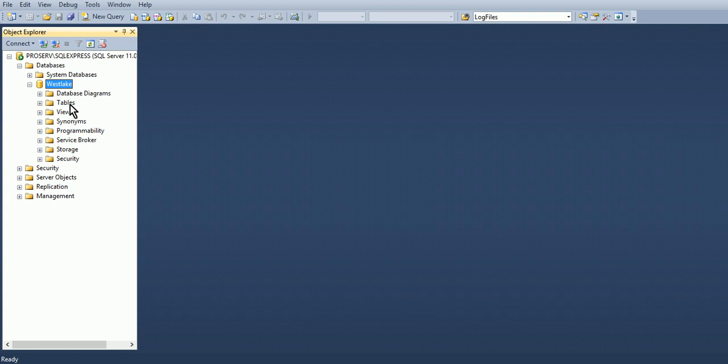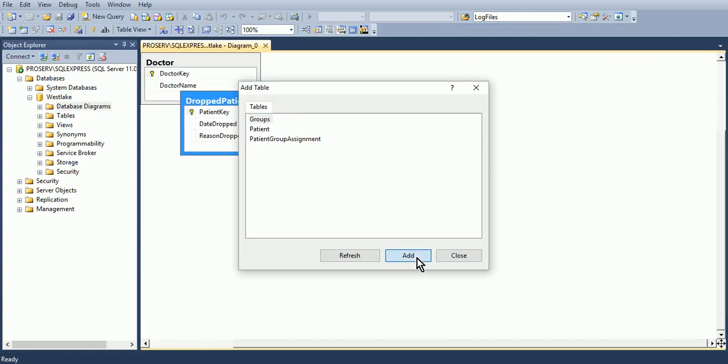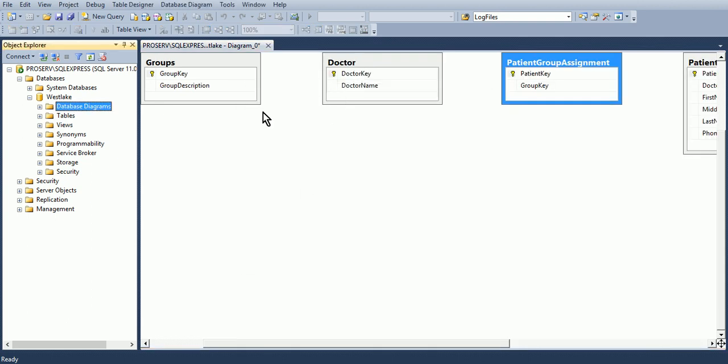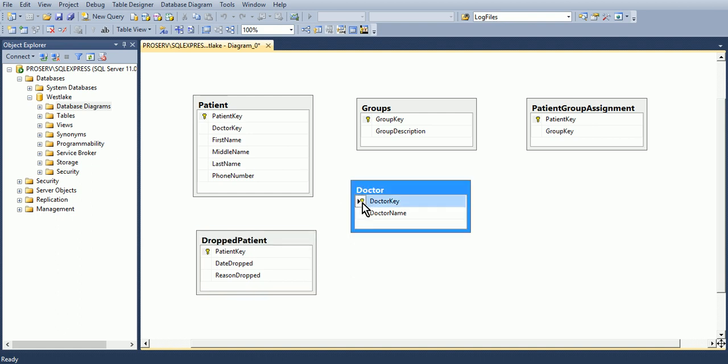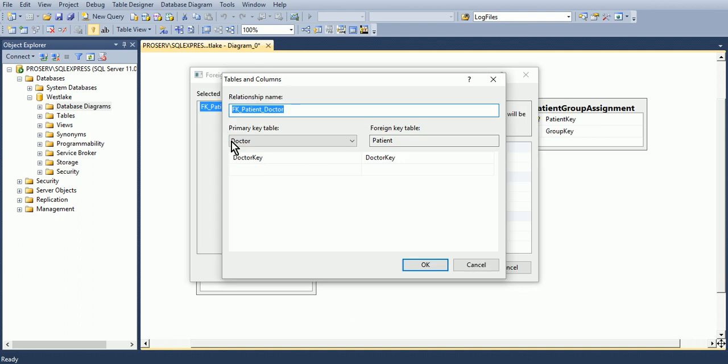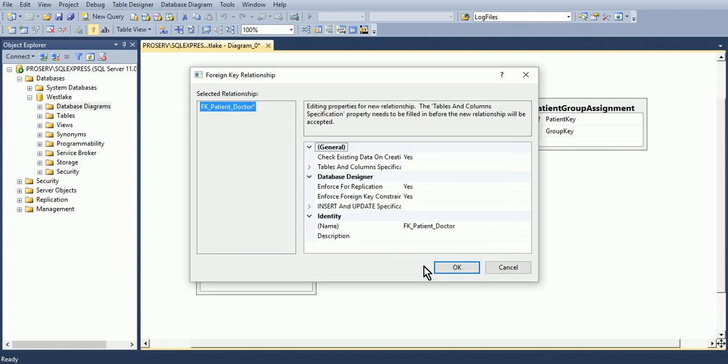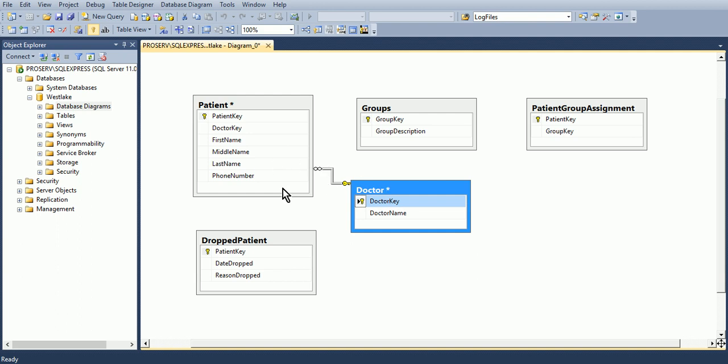If so, once you reconnect, we're going to go back to database diagrams, click new database diagram, add our tables, and arrange them as in the textbook. Take a moment to make sure that your screen is just as mine. And once you're ready, we're going to click on the key for doctor key, and we're going to drag it to the doctor key in the patient table. If you're careful to drag to the same column name, it'll automatically select both in this dialog. And then once you click OK, it'll create your relationship.